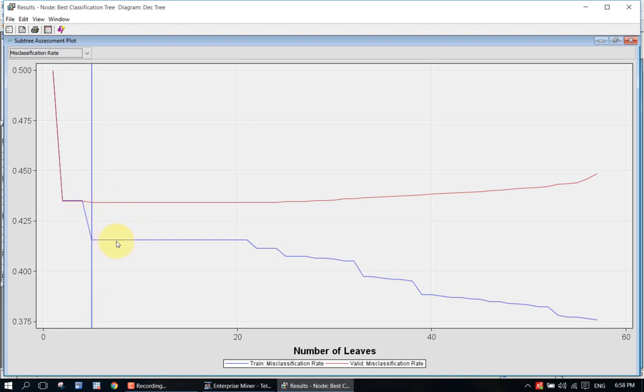You notice that the blue line continues to fall because that's the training performance. That's the training set error rate. It eventually becomes very small. It doesn't go to zero. Interestingly, for trees, it doesn't work like that.